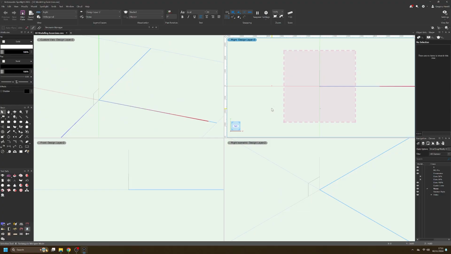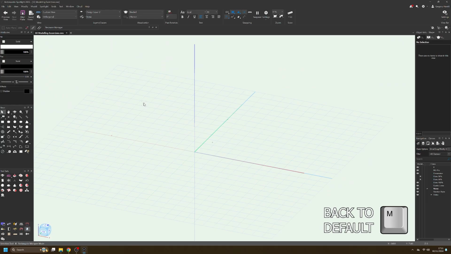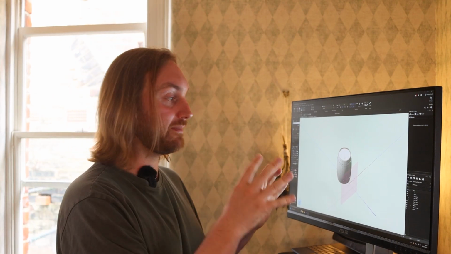And if you want to go back to the full screen mode, you can simply select the viewport you want to go into, tap M again, and it goes back to the full screen setup we had before. Even if that's something you don't use regularly, it can be handy to know the key to get back out of it if you've accidentally got yourself into multi-screen mode.